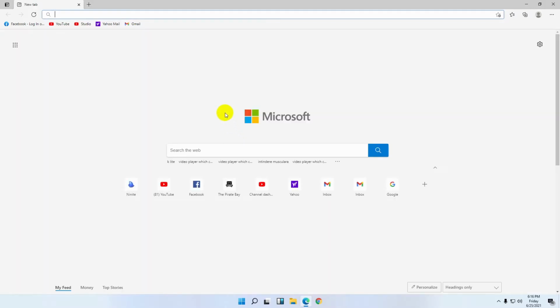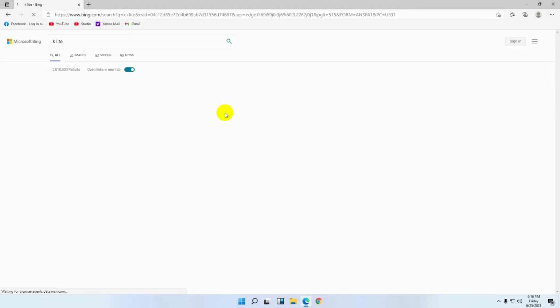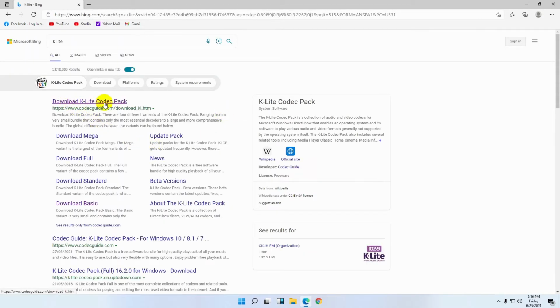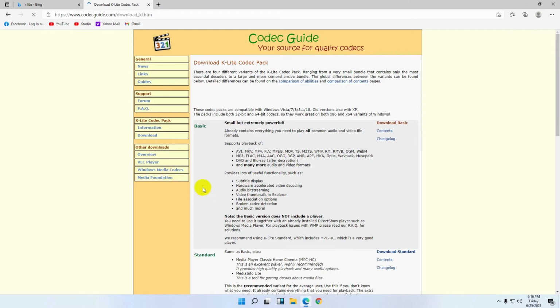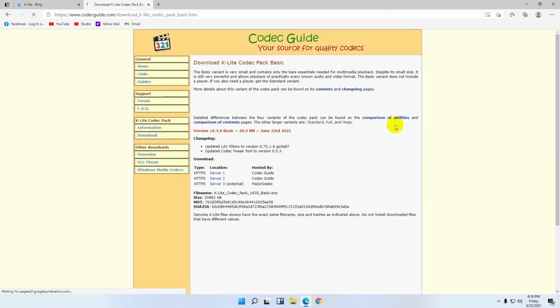So let's just open a browser and type, let's say, K-Lite. It's a codec pack, press enter. Codec guide, let's use the first one. And the basic version, let's just download that one.